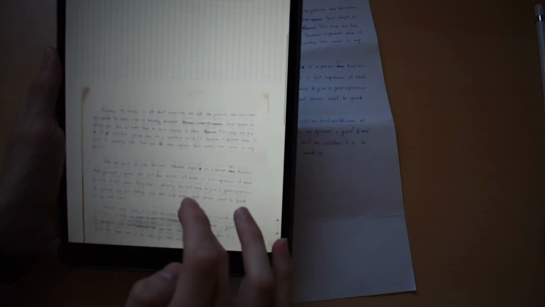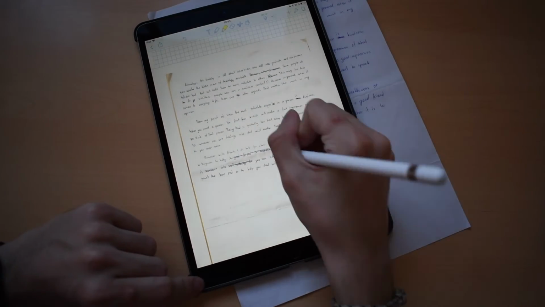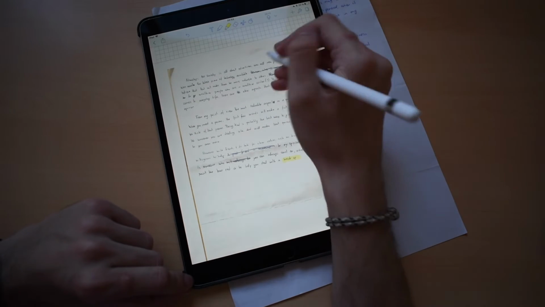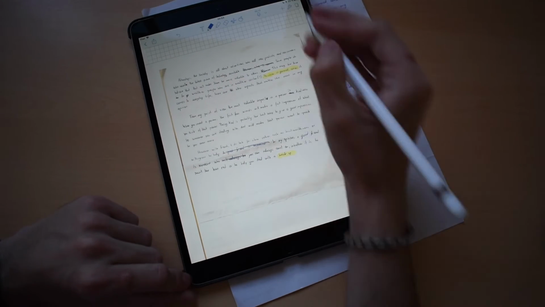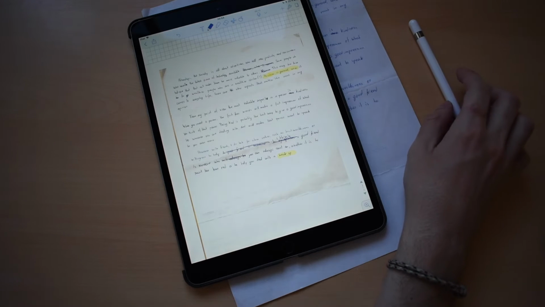So in a note I have created here, I can take notes and say, for example, this is important or that is important, or even remove this. So that's pretty great in my opinion.